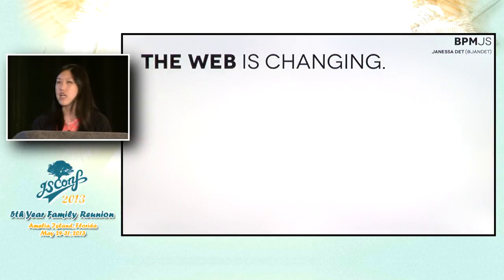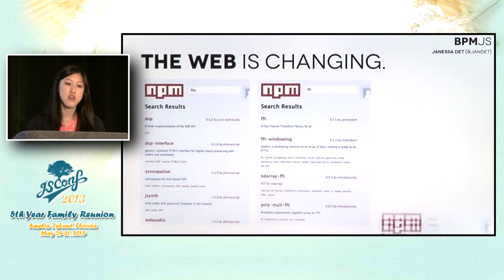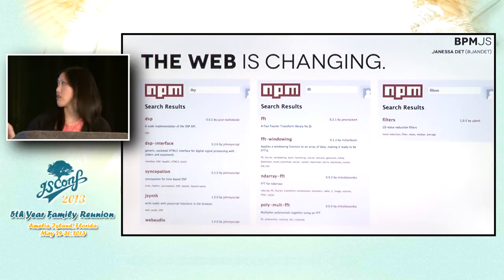The web is changing aggressively. Just as a quick example, I was searching around NPM for stuff to use, just to see what I could find. I searched very basic engineering keywords: DSP, digital signal processing; FFT, the fast Fourier transform; filters, a little less there. But there's a lot of stuff out there for free that people are using every day, downloading, maintaining. This is really awesome stuff, available for us to play with and use and improve upon and contribute to.